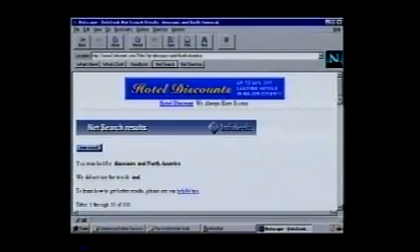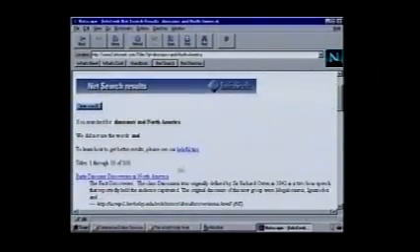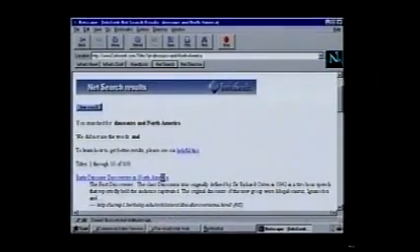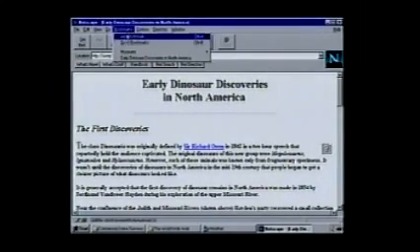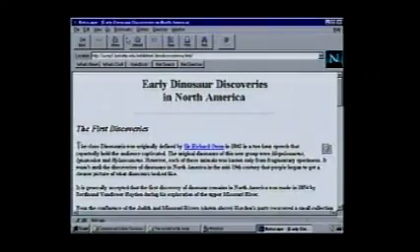We scroll down and click on the first selection, Early Dinosaur Discoveries in North America. The web page appears, and it's exactly what I was looking for. This document contains more information about the Megalosaurus. It will go well with the image we downloaded earlier. To flag this image, we select Bookmarks, and then select Add.